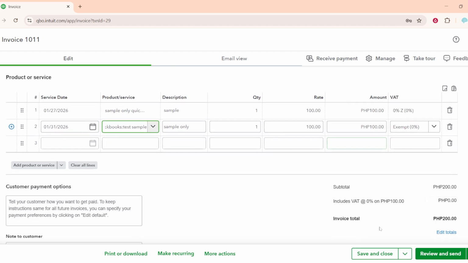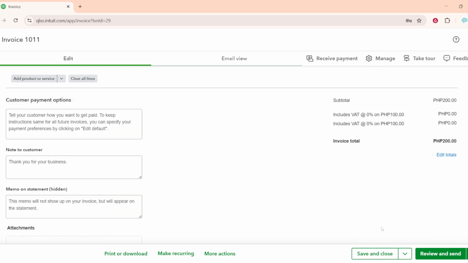When everything looks right, choose how you want to save. Select Save and Close if you're done and don't need to send anything right now. Choose Save and Send if you want QuickBooks to email the updated invoice to your customer immediately. That option is handy when you've corrected pricing or added information your customer needs to see.